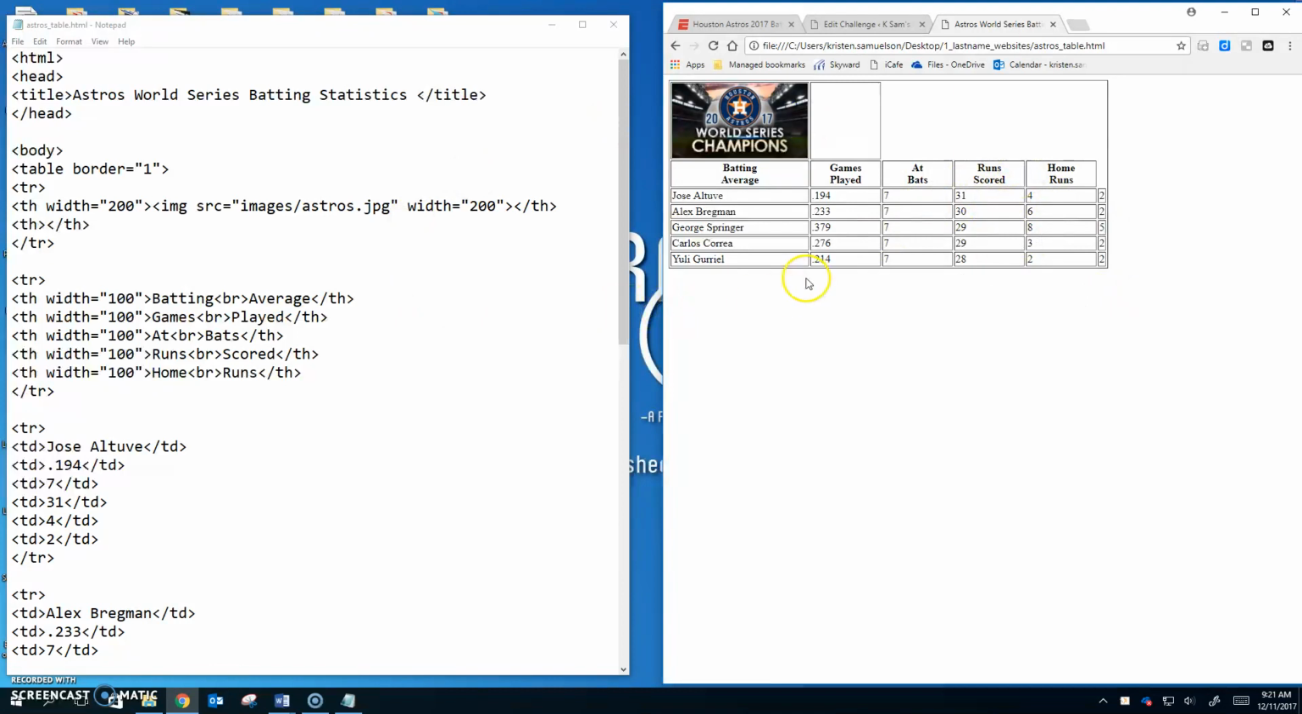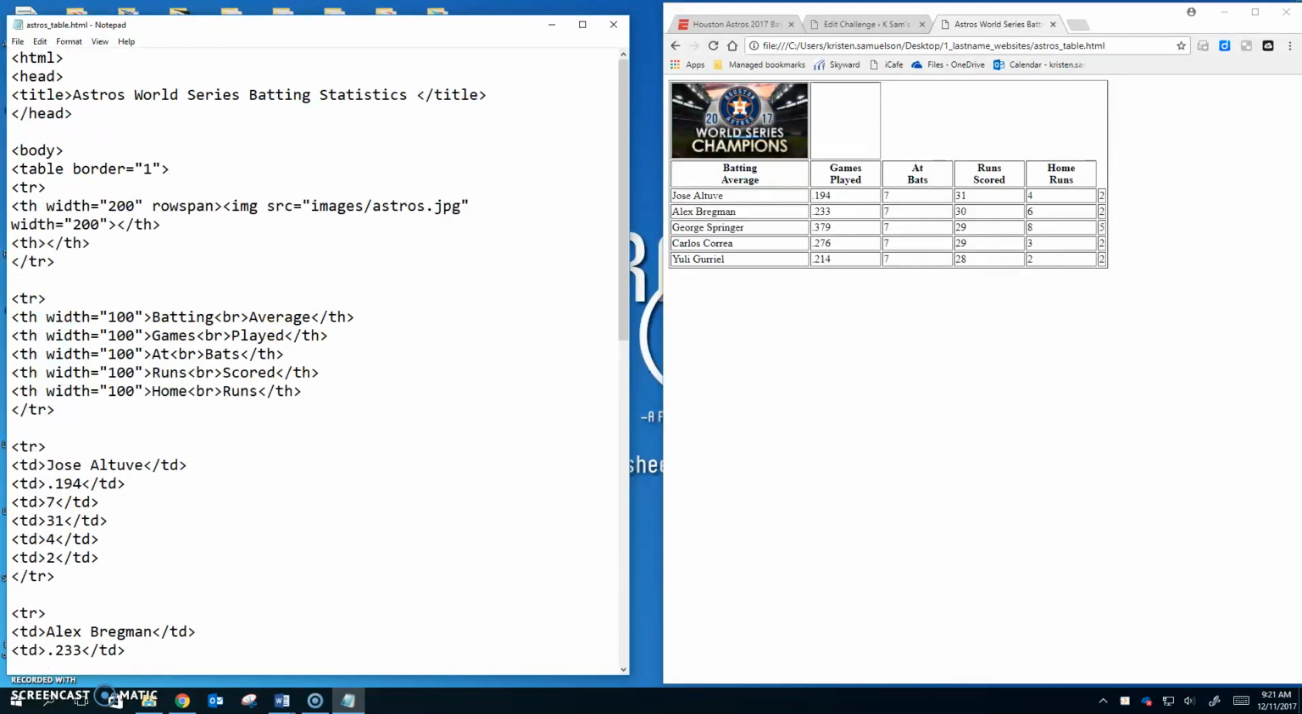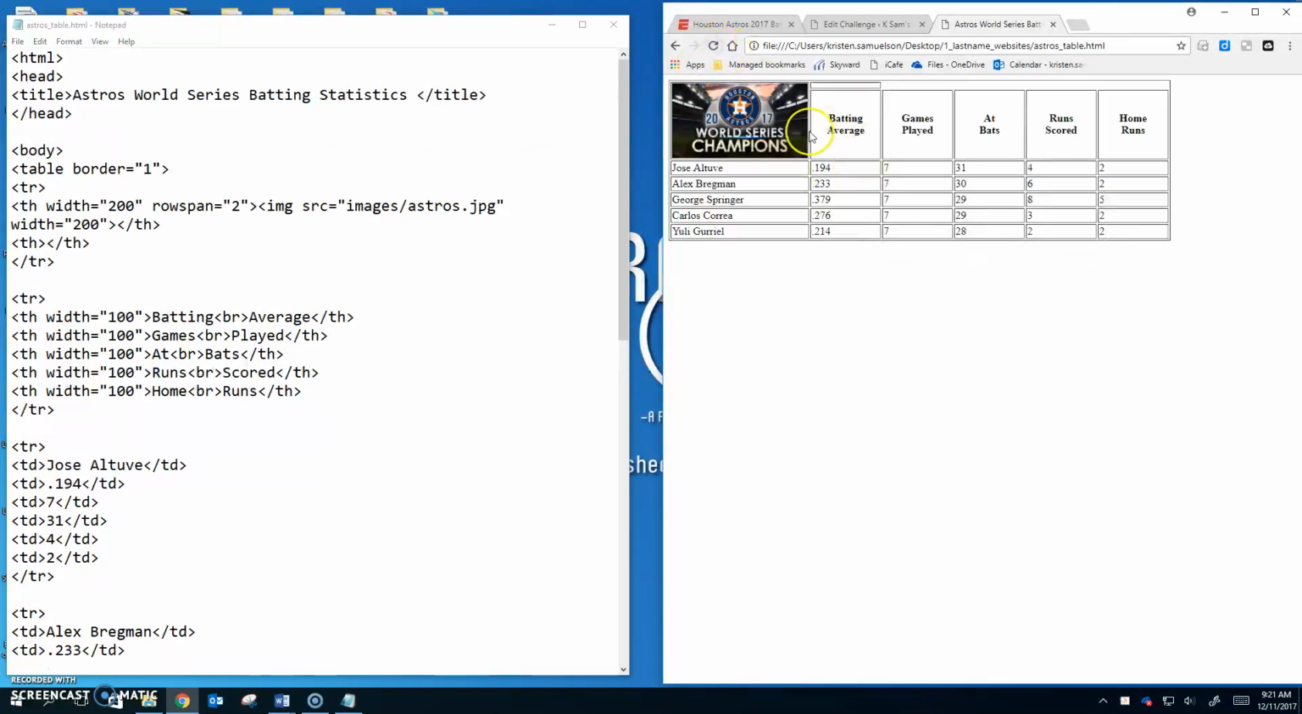But we have two attributes called rowspan and colspan for column span, so that we can have cells that span across multiple rows or columns. So this first one, if we look at this image, we want this to span two rows. We want the batting average to be next to it, and we want the table heading cell to be next to it. So right here, after width equals 200, I'm going to do rowspan equals 2. I'm going to save it and refresh it, and now batting average is next to it.